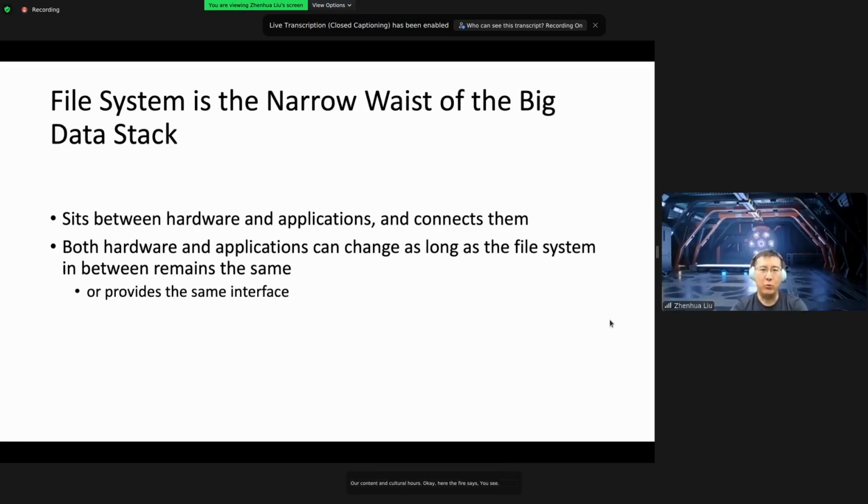It sits between the hardware and applications. So the file system can run on different types of hardware, right? Those can be even very traditional tape and hard drive, SSD, right? Non-volatile memory, or not, it's okay. And it can support different types of applications, from the traditional ones to MapReduce, Spark, or all kinds of applications. So both the hardware and applications can change as long as the file system is the same.